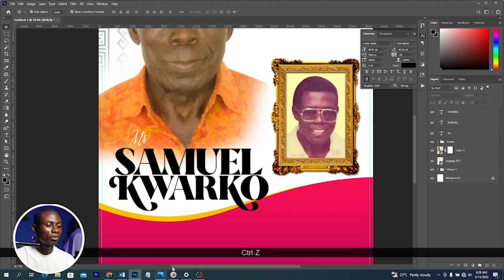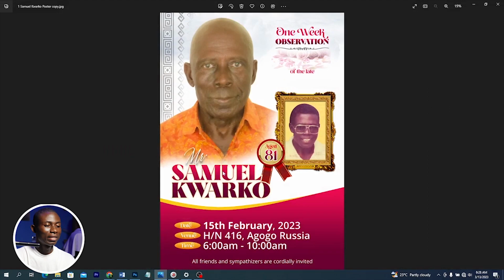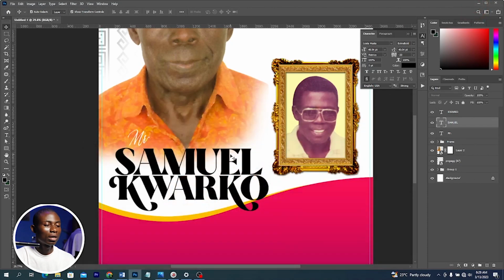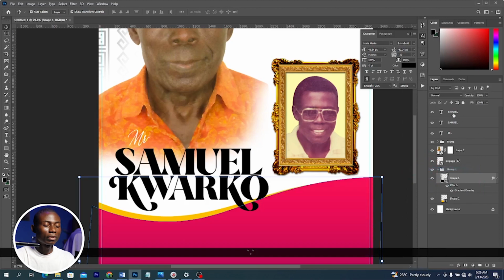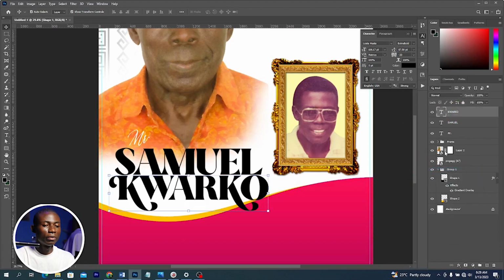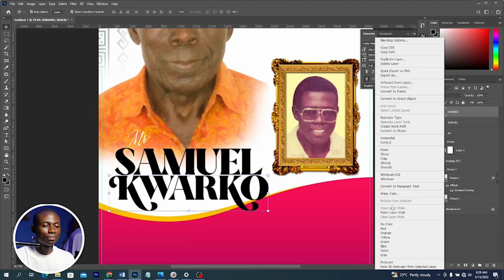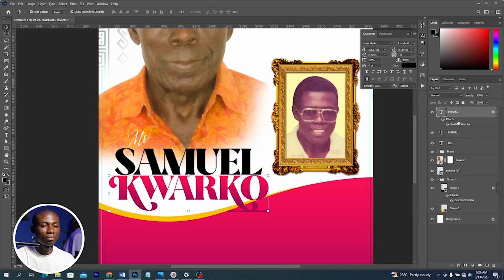Then we go ahead to apply the effect that we have here. It is this effect that we are going to apply over here, and add a bit of stroke to it to make it interesting. So I'll select the first one, go to FX, and copy this layer style. Right click and copy layer style. Then we come here and paste the layer style on this one.